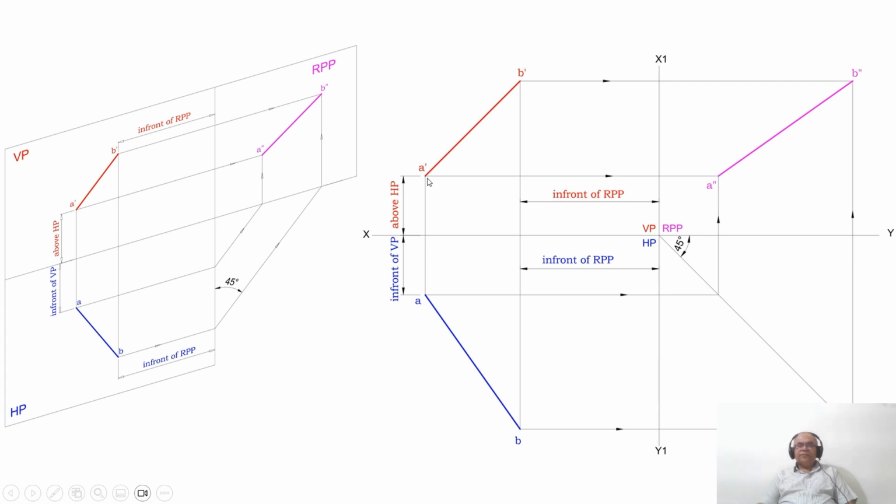No, because the front view line is inclined. Is this front view line in true length? No, because the corresponding top view is not in true length, not parallel to XY. Is this line in true length? No, in the corresponding plane, both A dash and B dash and A, B are not at equidistant from the profile plane. Therefore, in none of these three planes are you able to find the true length.